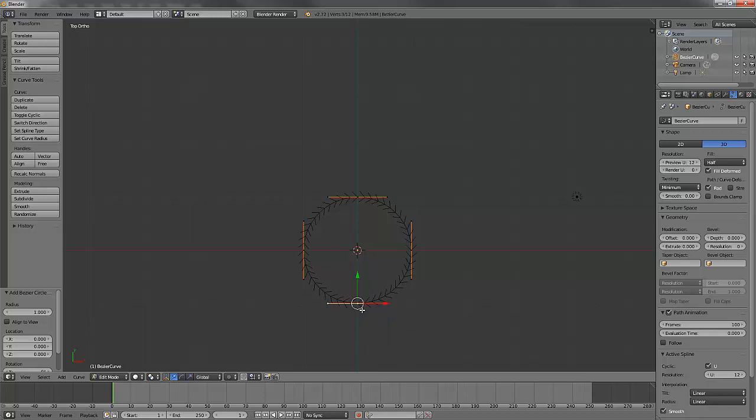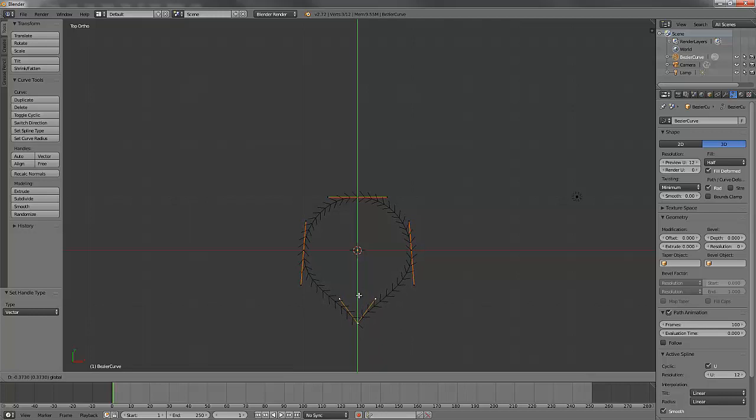So if I hit V, we get a nice vector. Now the lines aren't perfectly straight because the vector is reacting to the other curves available. For now I'm just going to pull that down because I don't want straight lines. I really just wanted to get that nice sharp point at the bottom.